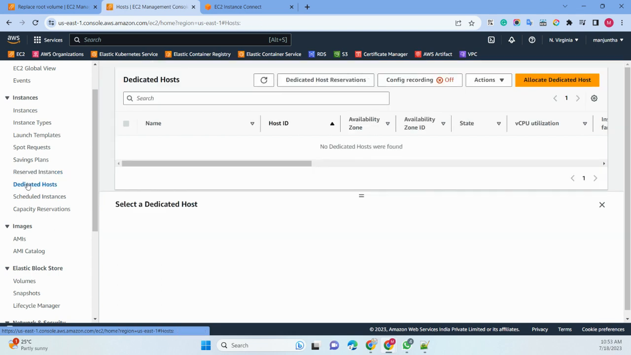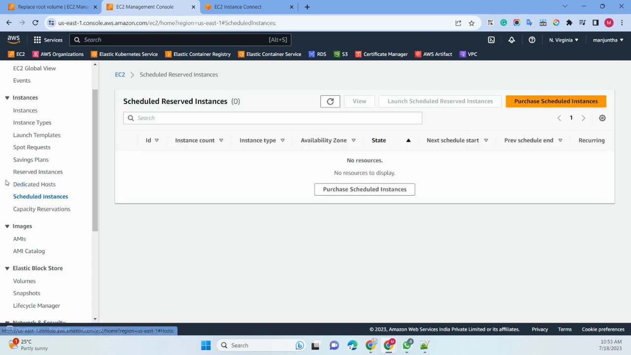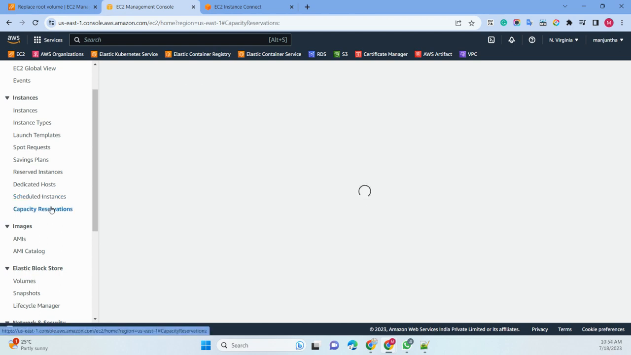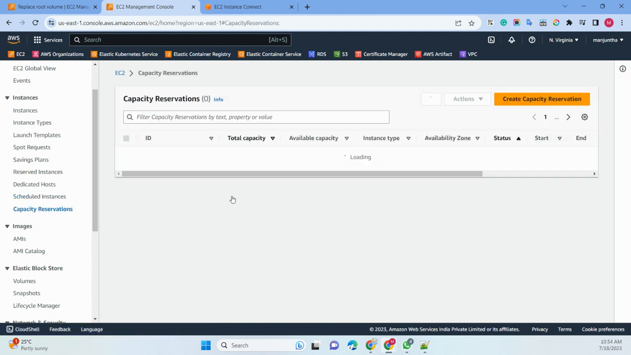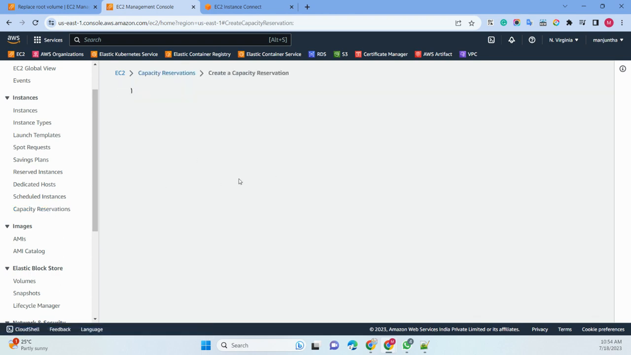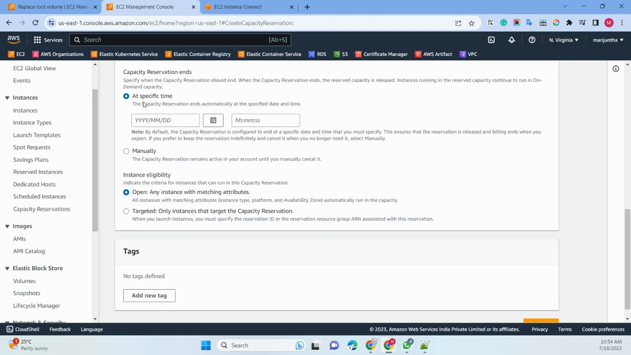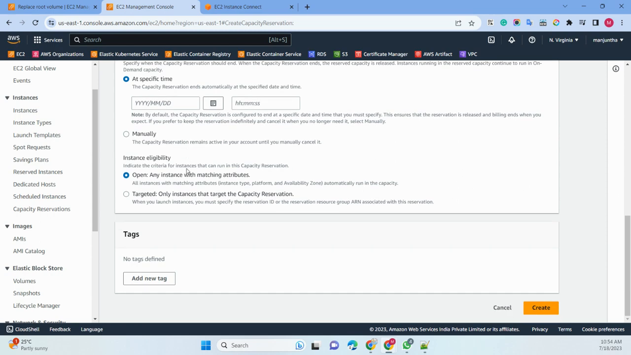Dedicated host, if you want your own dedicated machine you can use it. Scheduled instance, if you want to purchase it or schedule launch timings, you can use it. And capacity reservations. You can create a capacity reservation with the things you require, what instance type, everything. At the specific time it is going to end. If you want, you can do it manually.